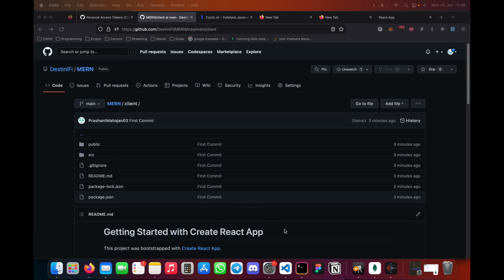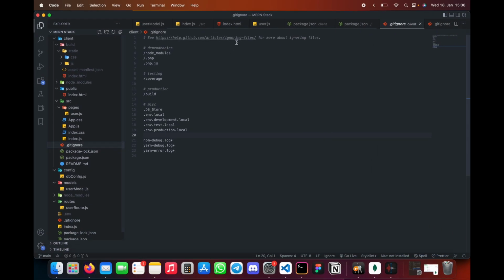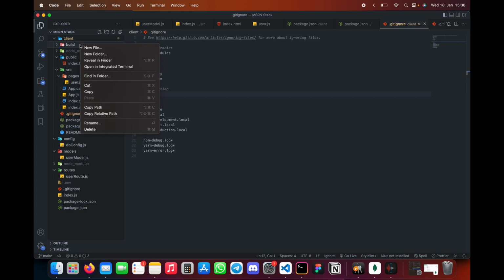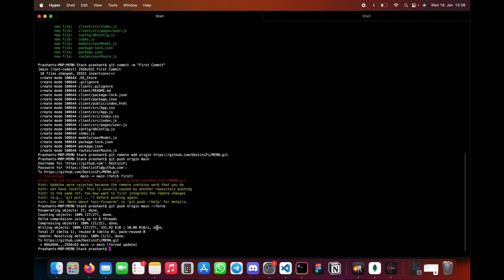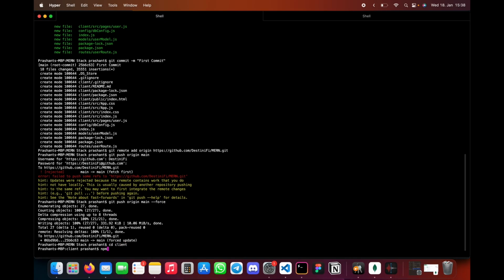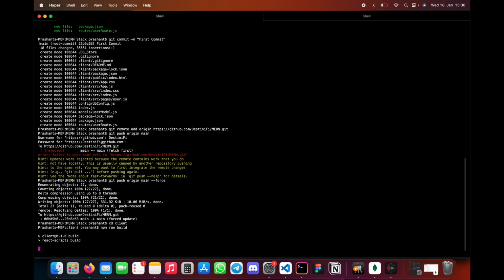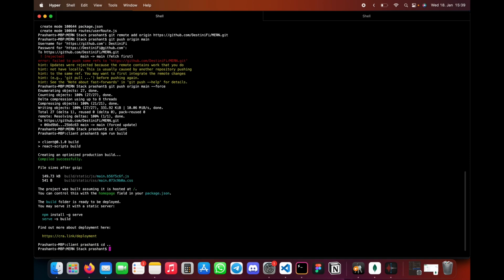Okay, I already see why it has been the case. If you can see here, .gitignore had slash build as well. I need to push the build folder, so for that you can remove that line, save it. I would say let's remove this, delete, move to trash. I will again go to cd client, npm run build, and now again cd out.